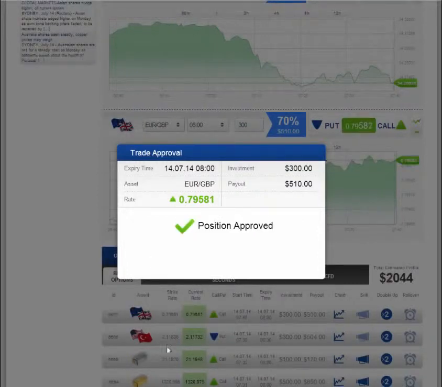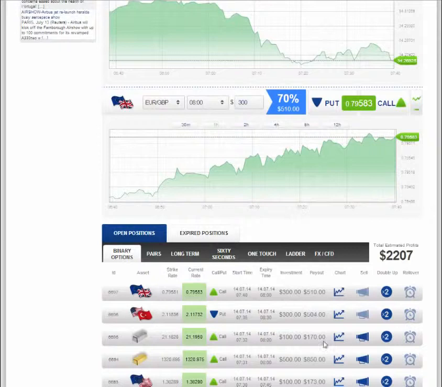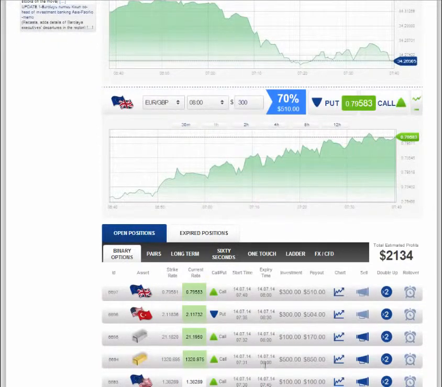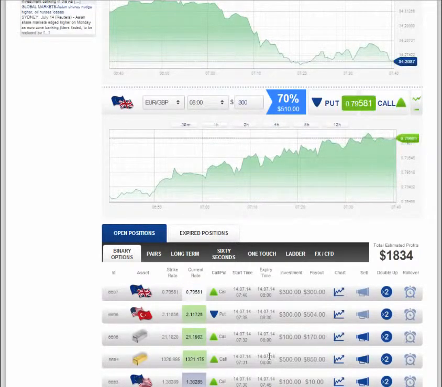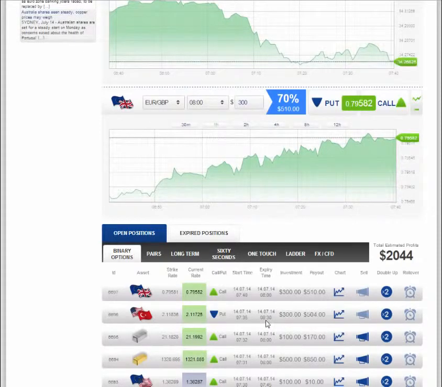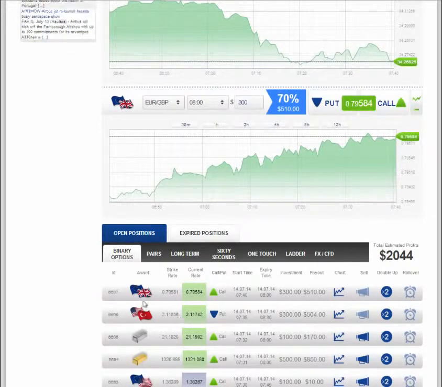Now by now, we have opened 5 positions on the clear trends we are able to spot on the graph. Our last position will expire at 8:30 GMT, which is about 40 minutes from now. I'm going to speed up the video until these options expire, so you don't have to wait all that time.